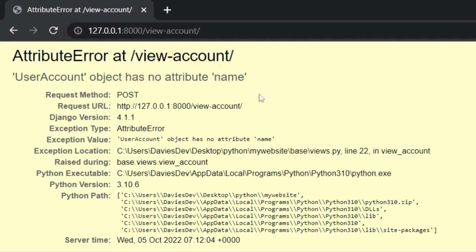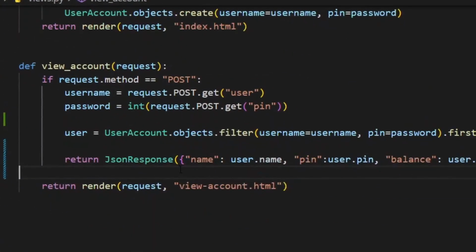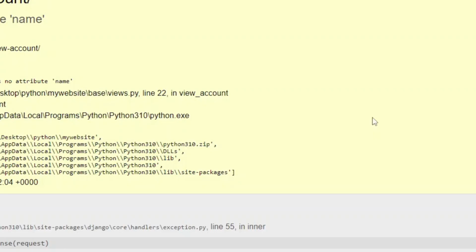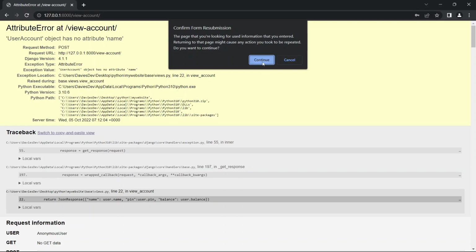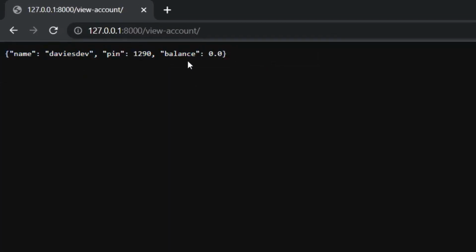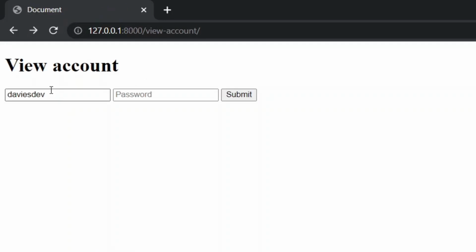You see, object has no attribute name. Yeah, that's true, because over here it is not meant to be user.name, it's username, because that's the name of the column. Okay, so we come back here. If I just press Ctrl R and hit continue, you can see that we get the pin back, the balance back, and everything back. If you want to check that for dev, you can also do that.